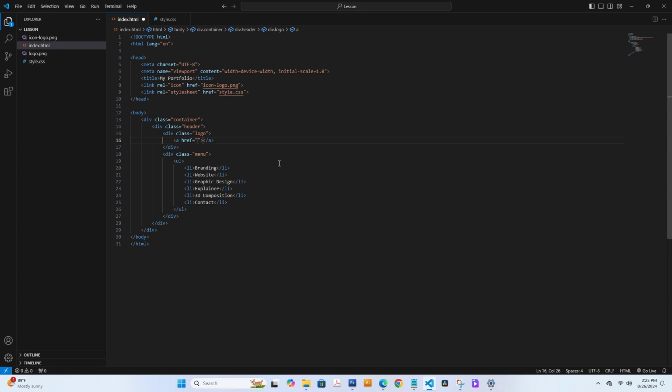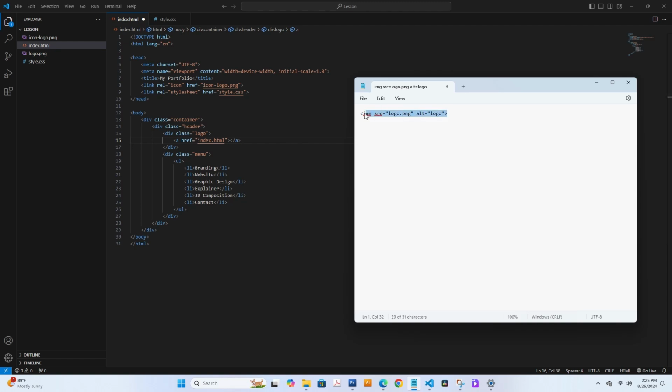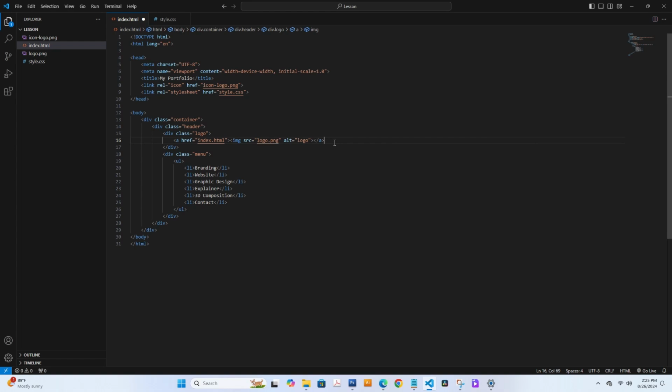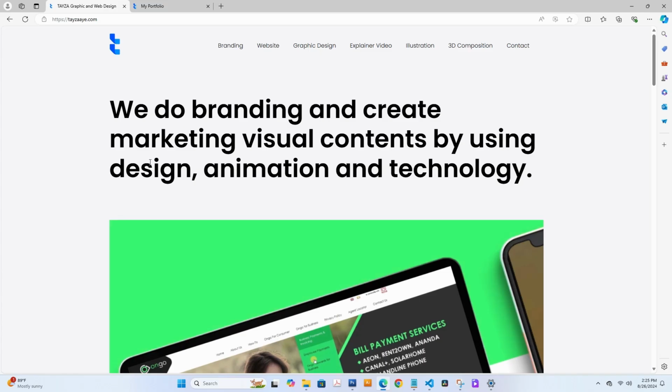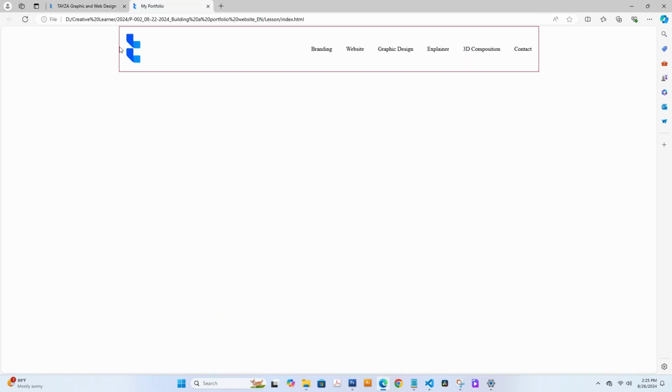I'm gonna link to index.html, because we do not have a home page yet. And in between, I'm gonna paste back my image, so that will be our logo. Once you save the file, let's take a look. I can look at my file and refresh. Now when the mouse is over it, it changes to a finger pointer.